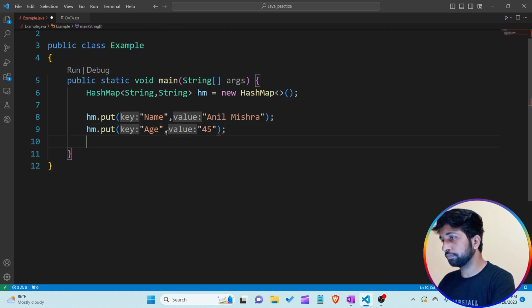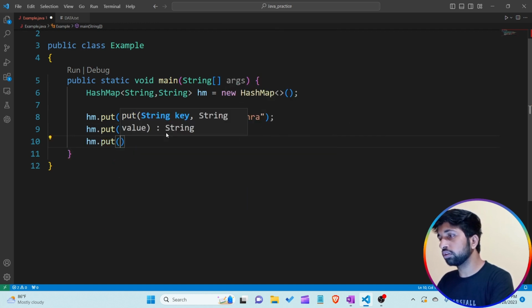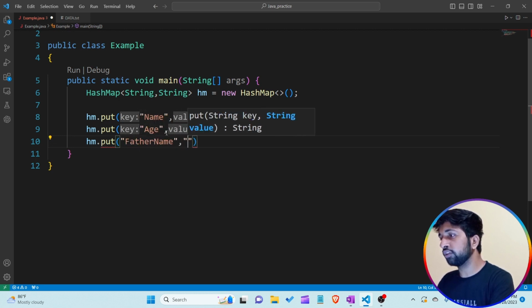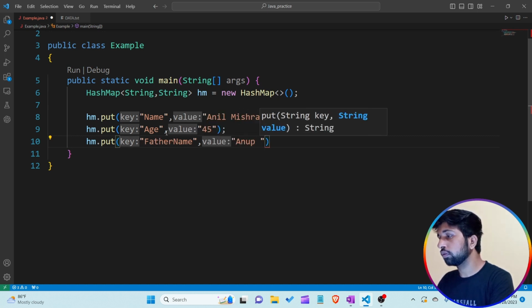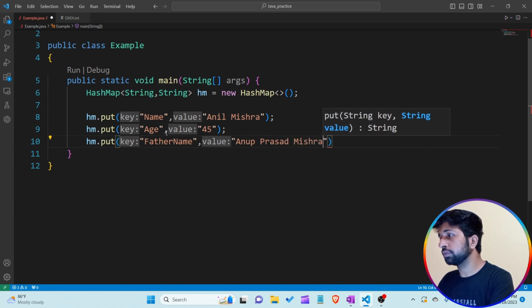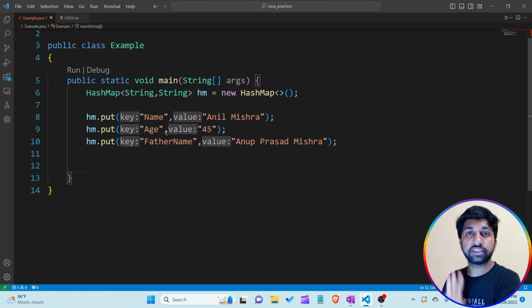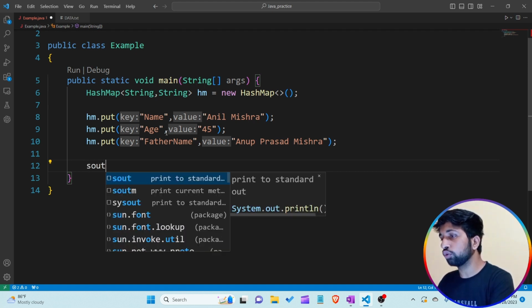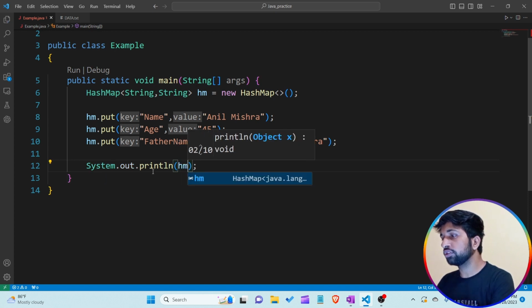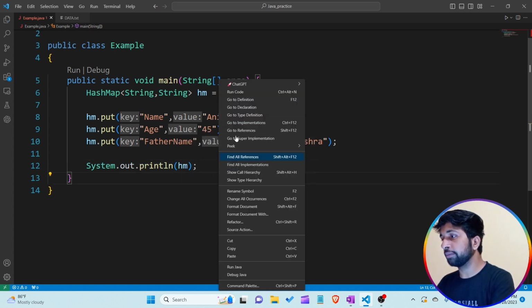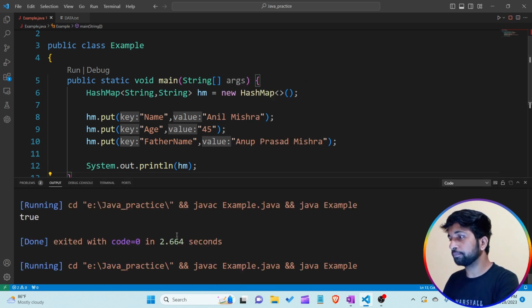Let's assume hm dot put, then for example father name is the key and the value is Anup Prasad Mishra. Looks like that. So I'm inserting three elements into this hm object of the HashMap, and I want to run the program and see the output. What are the methods contained by this? So I just want to run the program.